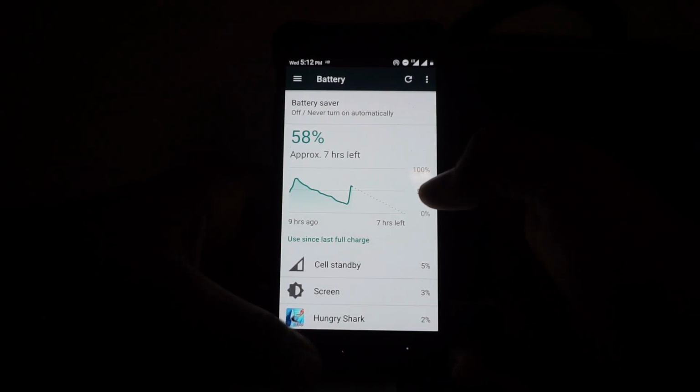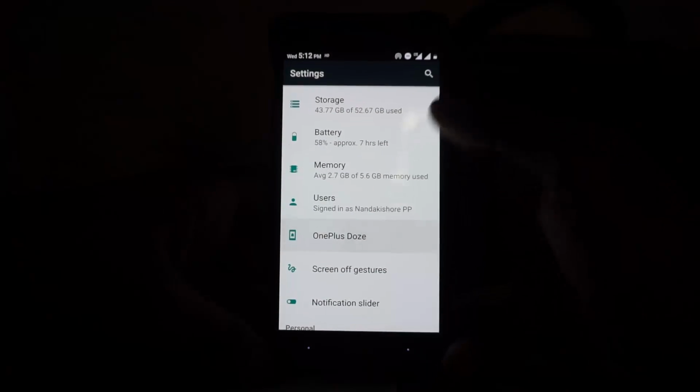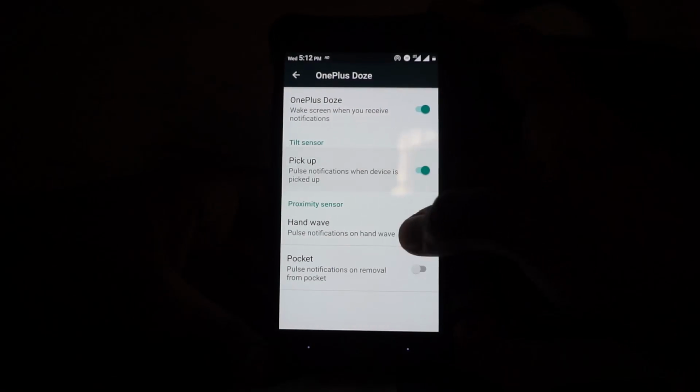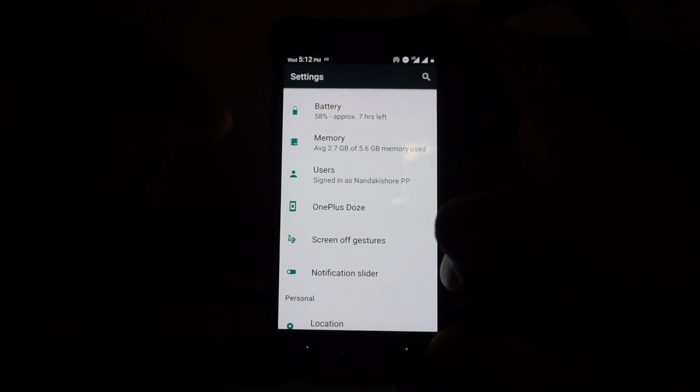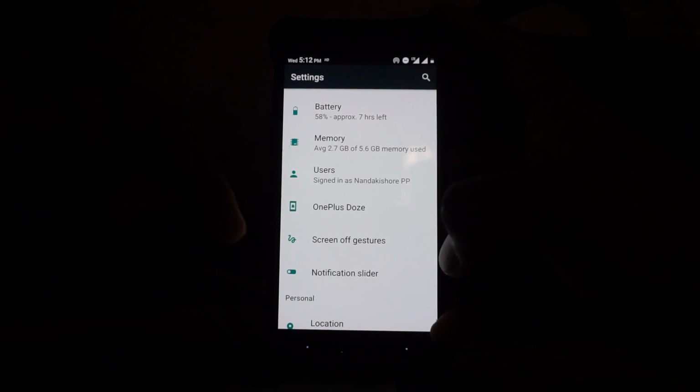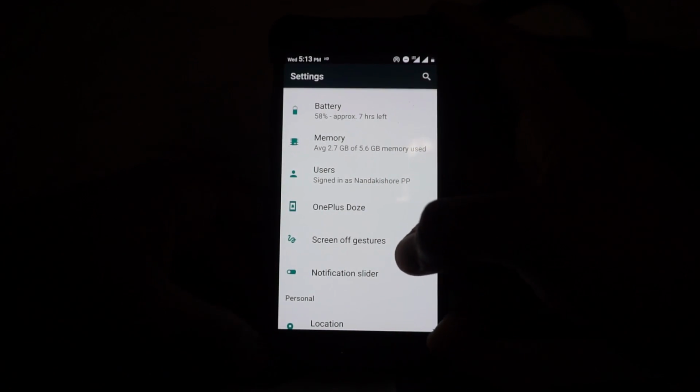So that is something which I really appreciate in this one. Now it does have OnePlus Doze option where you can enable the pickup, hand wave, and pocket mode if you can have that. And the pocket mode here does not cover the fingerprint scanner, so just so you guys know, that is still a limitation.